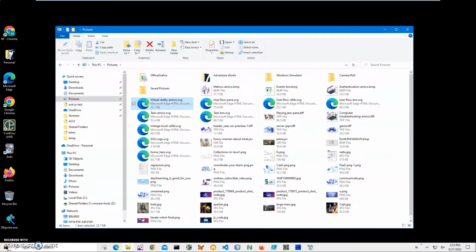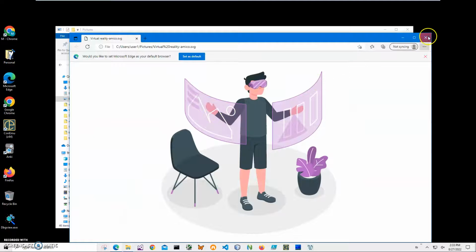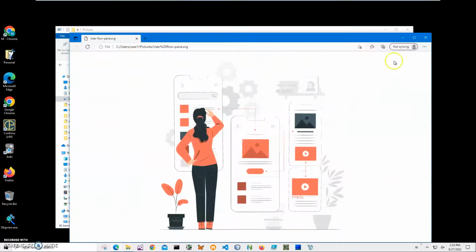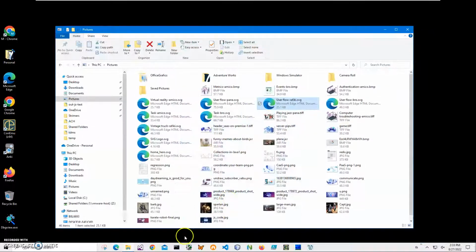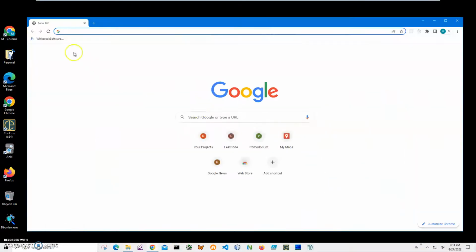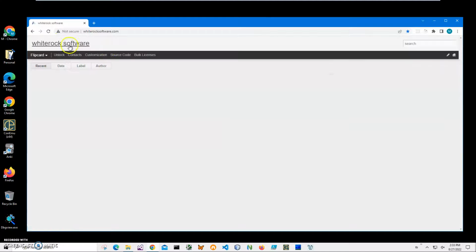Hi, in this video I'll show how to use an application for converting SVG files to GIF files. You can see on my computer I have a couple of SVG files and I will be converting them to GIF with a converter. I will download and install it from this website. I will leave a link to this site in the description.